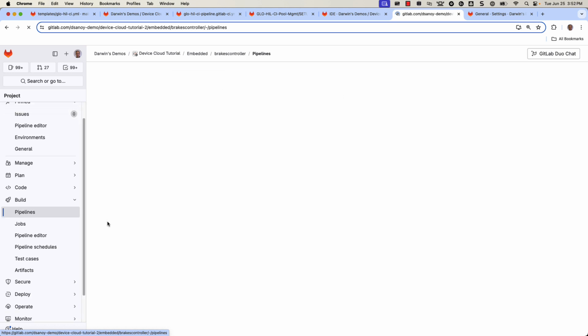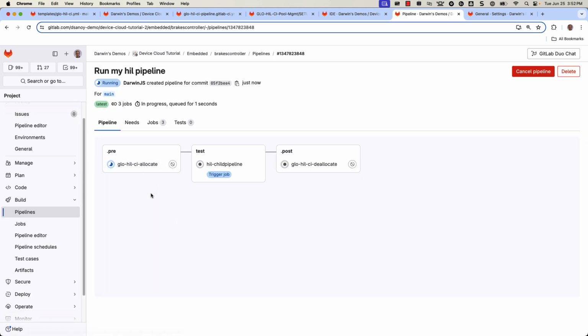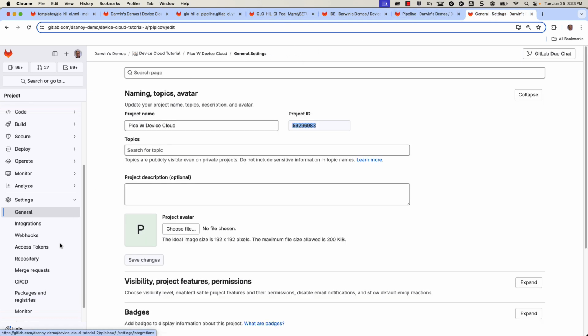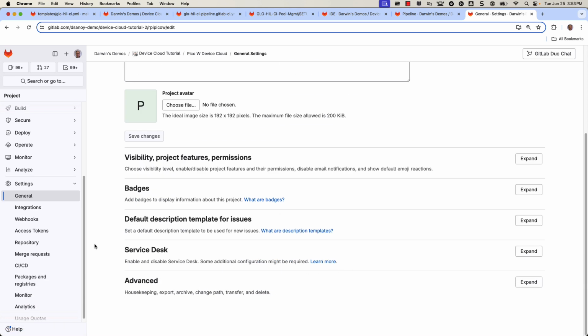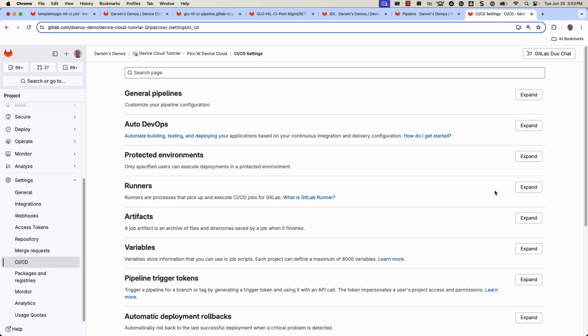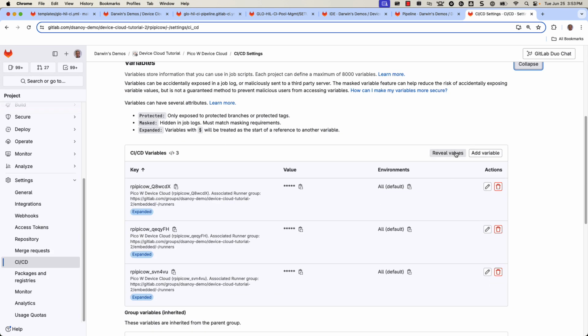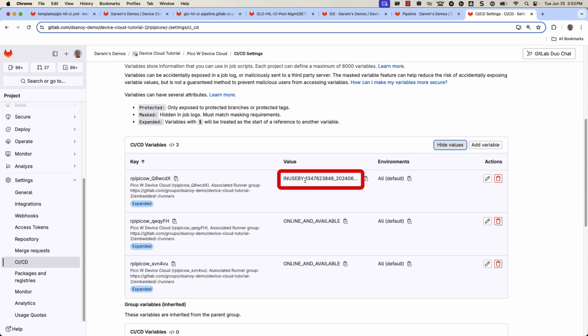So we go to Build, Pipelines. The pipeline is started. It's doing the allocate procedure. I'm going to also bring up the device cloud variables. Right here. And if I expand variables and say reveal values, look at this. In use by, this is the pipeline ID, and then it's got a sort of date timestamp so that we can do maintenance and figure out if something's stuck, what pipeline's supposedly running it. So there's some details in here that might help for long-term management and maintenance.